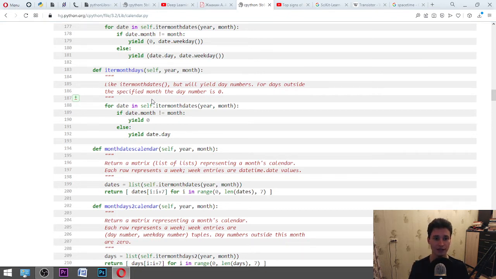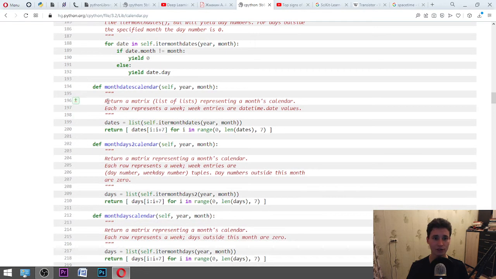Def monthdatescalendar(self, year, month): return a matrix (list of lists) representing a month's calendar. Each row represents a week. Week entries are datetime.date values. Dates = list(self.itermonthdates(year, month)); return [dates[i:i+7] for i in range(0, len(dates), 7)].